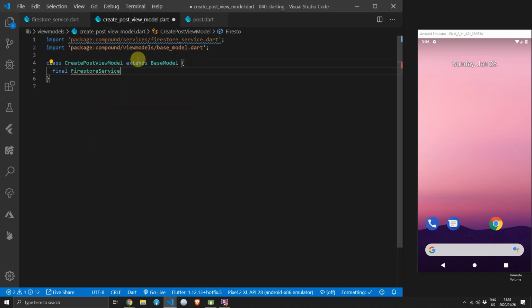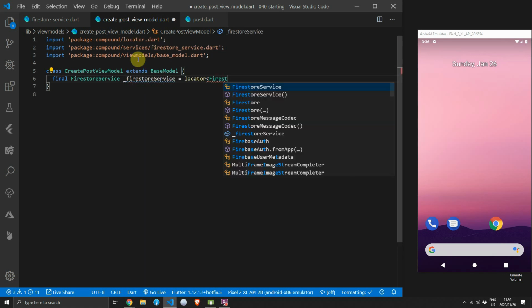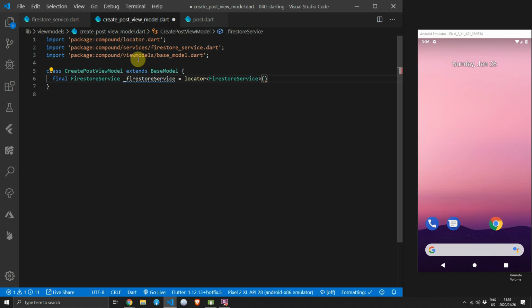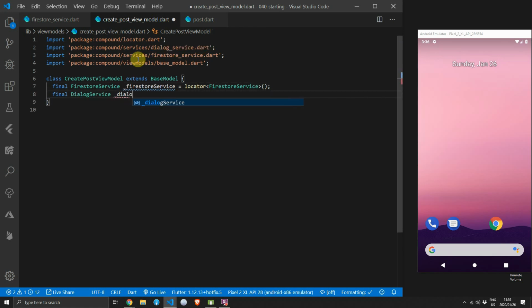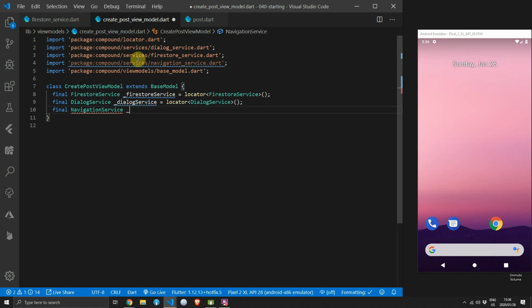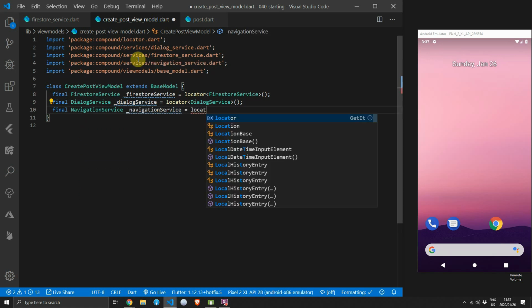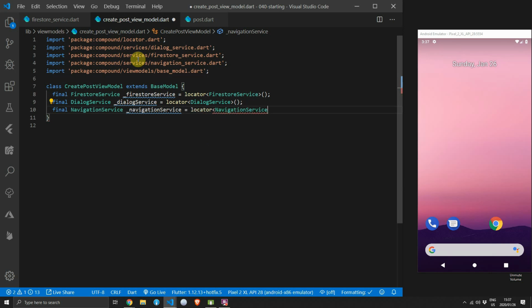Then we can go to the create post view model where we'll add the business logic. We'll start by getting the Firestore service from our locator, which is what we'll use to create the post on the Firestore database. Then we'll get our dialog service, which we'll use to show a message to the user after we've added the post or if the post failed to add. And the last service we'll add is the navigation service, which we'll use to navigate away from this view after we've added the post or if the post failed to add.